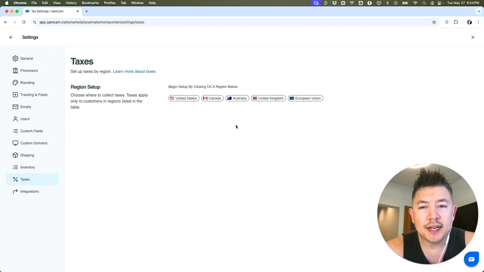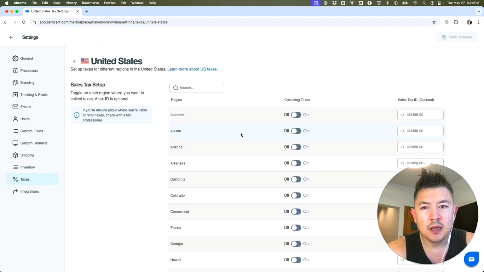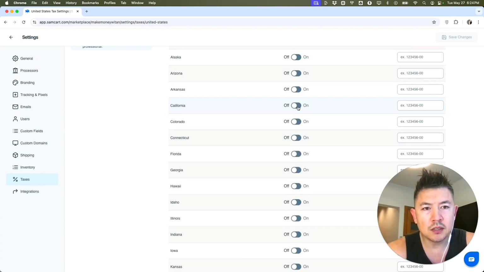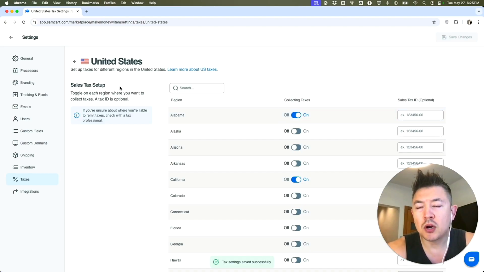Okay, next you want to go ahead and choose your region. I work in the US, so I'm going to click here. Okay, so next you want to go ahead and toggle on all of the taxes that would apply. So for me, I'll go ahead and choose California, and then you're going to go ahead and click on save changes. Just so you know, you can toggle for more than one and then save changes. Okay, so now that we have told SamCart we want to collect taxes in these two different states, they're not going to be able to calculate that unless my users or my customers are entering in their address.